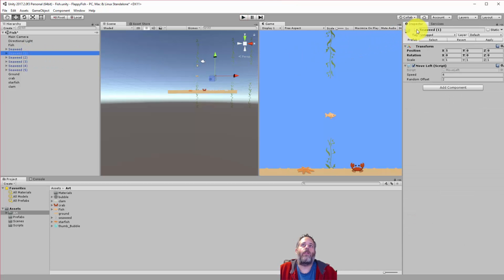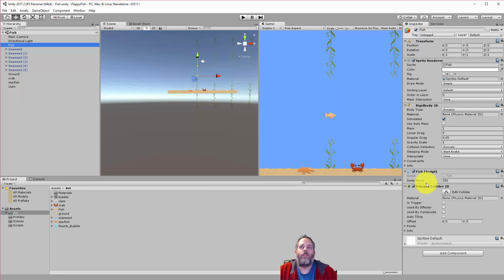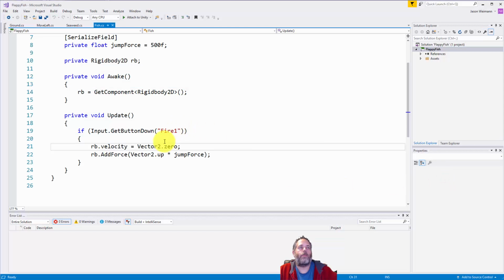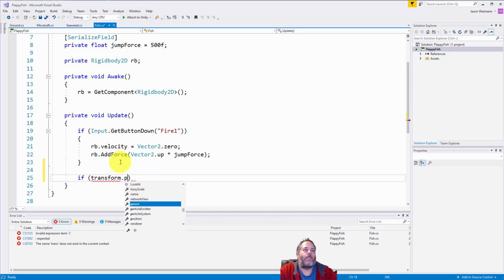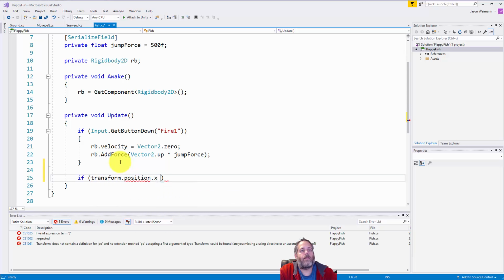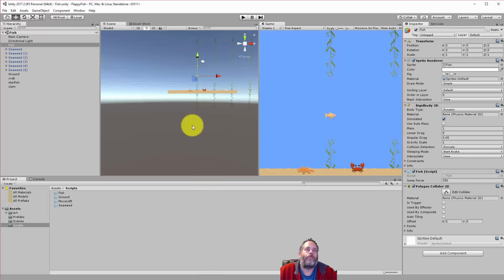So we want to add in a little bit of extra cheat protection here and just go to our fish script. So I've got the fish selected. We'll open up the fish script. And here I'm just going to check if the transform.position.x is greater than, and let's see, what's a good value here?